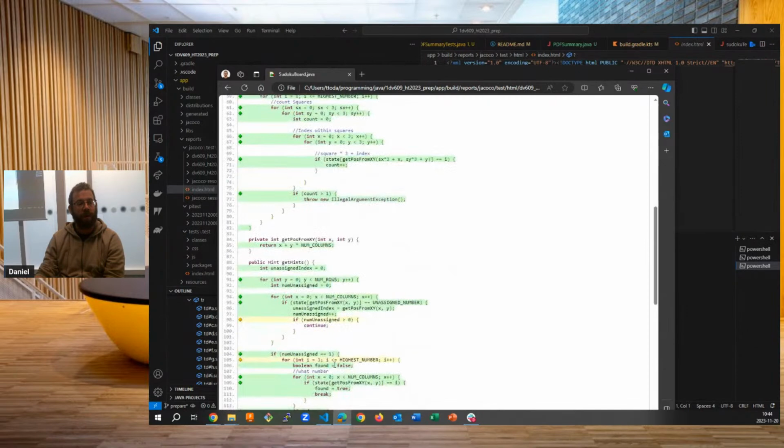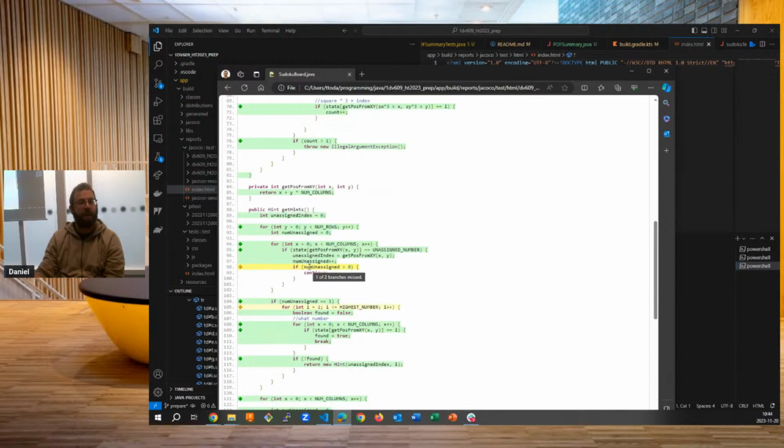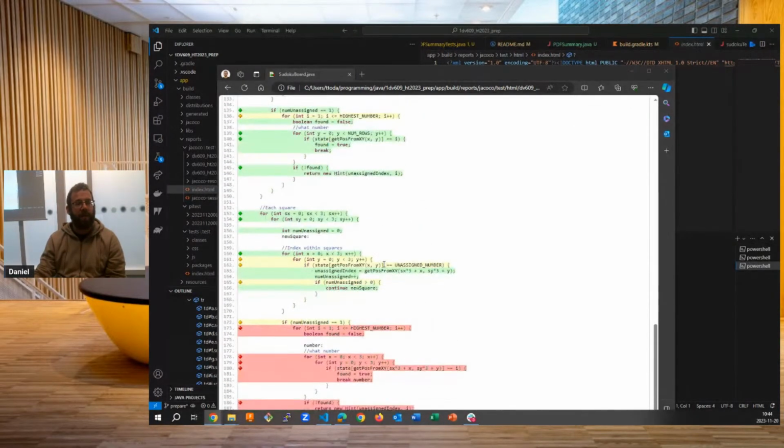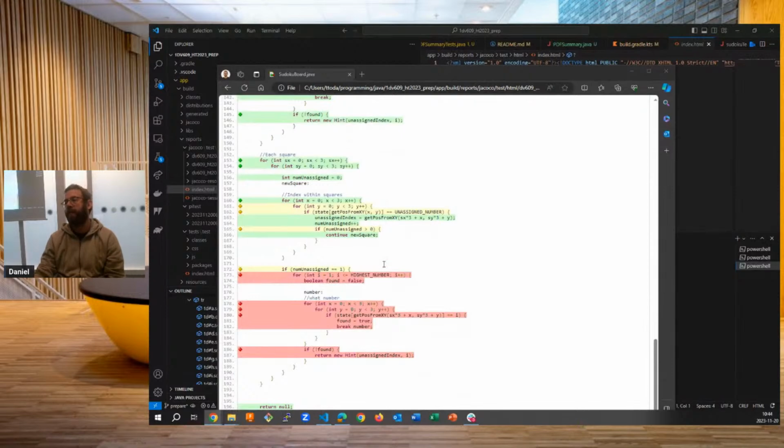Things look okay. Now down here in get position from XY, we get some yellow lines. We can learn that one of 2 branches is missed. This means that I go into the if statement, but I never miss the if statement, so to speak. I never go into the else part of it. But when we go down to the end of this, we can see that I have red code.